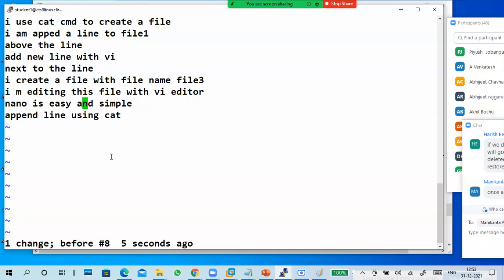So escape, U. Okay, I will take a file. I want to change only the F. Press r. I want to change it to H. Okay, so F became H. Escape, U.